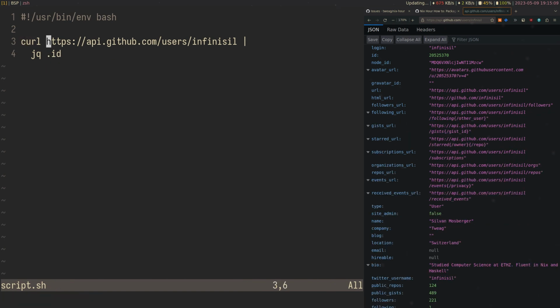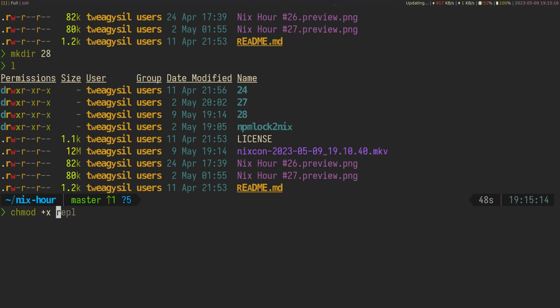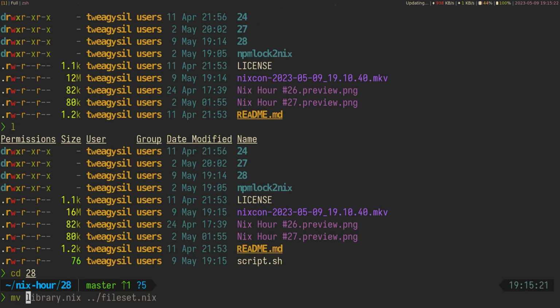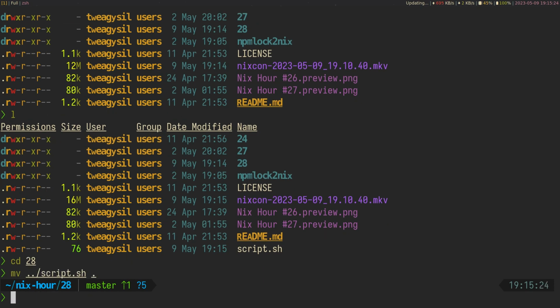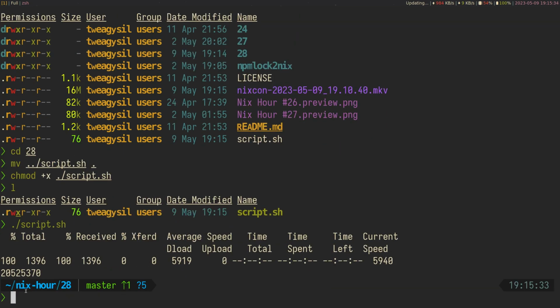Right now this isn't executable yet. Let's make that executable. In 28, chmod +x script.sh. All right, script, and that works. It gets my user ID. I'm not sure if that's actually my user ID, but it seems correct.